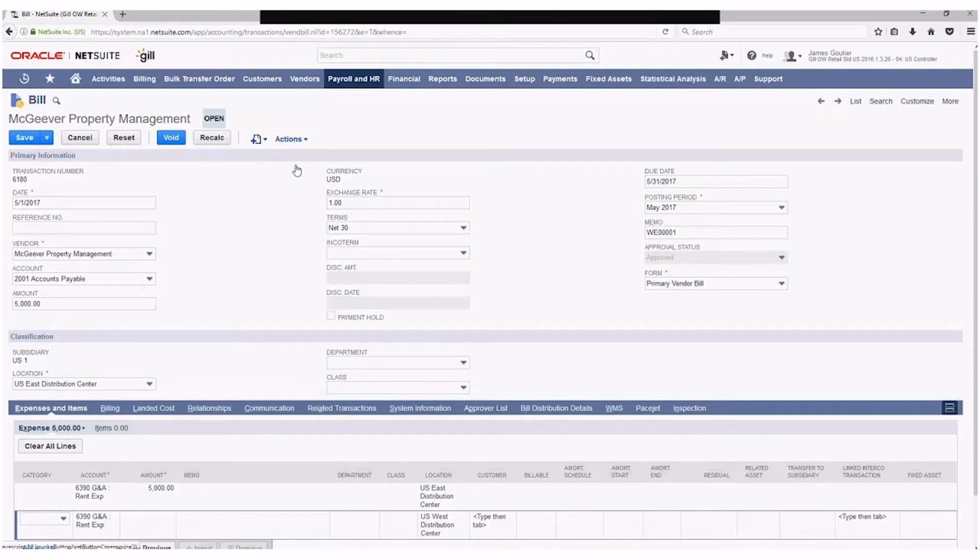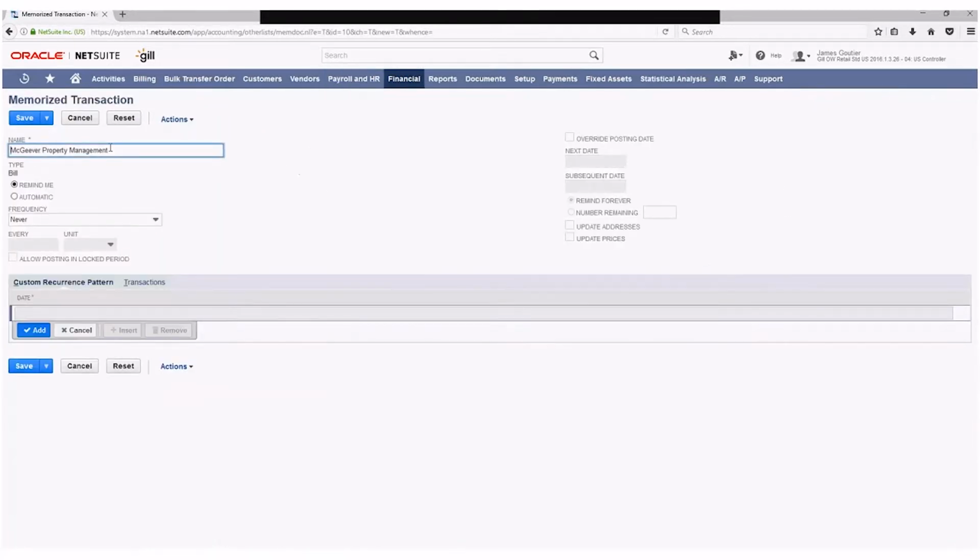So this is going to take us to a screen where we can actually identify how frequently this transaction is created in the system. Make sure that you name it something that makes sense. So I'm going to call this Building 1. You can set it to post automatically. I'm going to leave it to remind me. That way I can show you guys how you would actually go in and manually kick off these memorized transactions. If you do select automatically, there's nothing that you need to do. It will just automatically post each month.